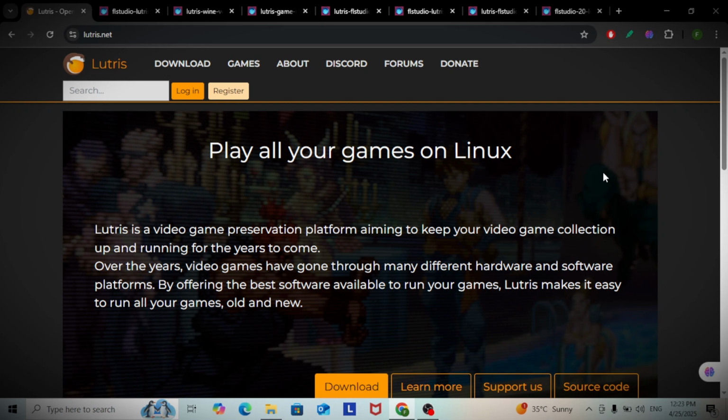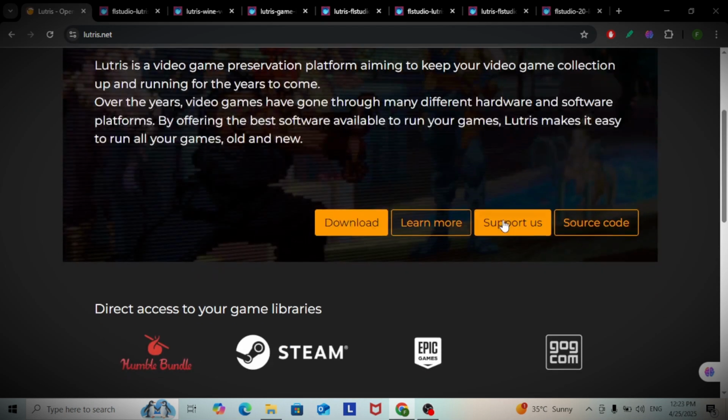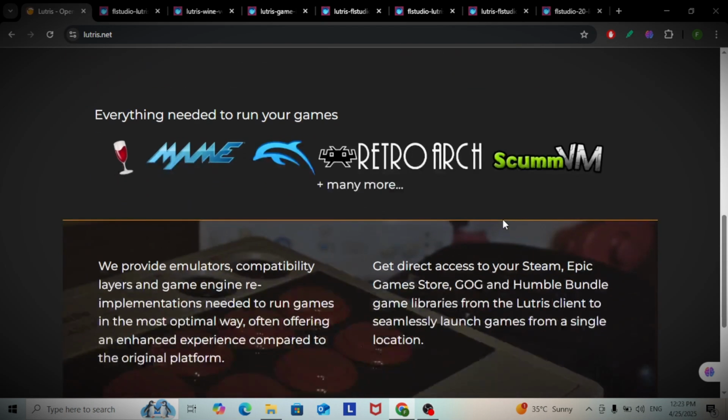Go to lutris.net and scroll down to find the Linux distribution you're using. Many popular distributions like Linux Mint, Kubuntu, or Xubuntu are not listed there because they are based on Ubuntu, and the installation routine is the same as Ubuntu.